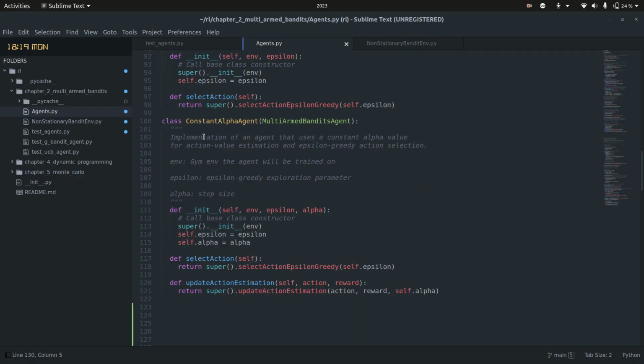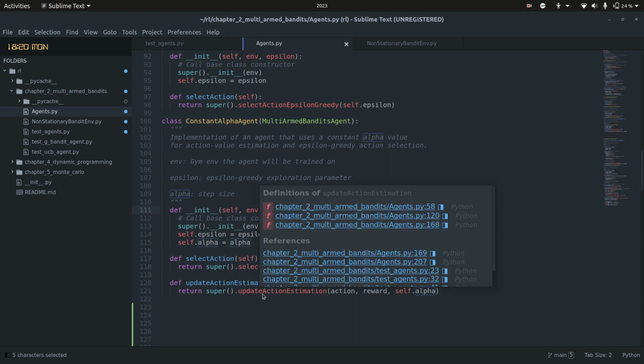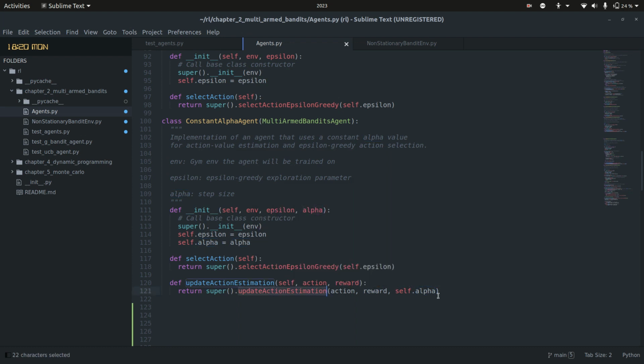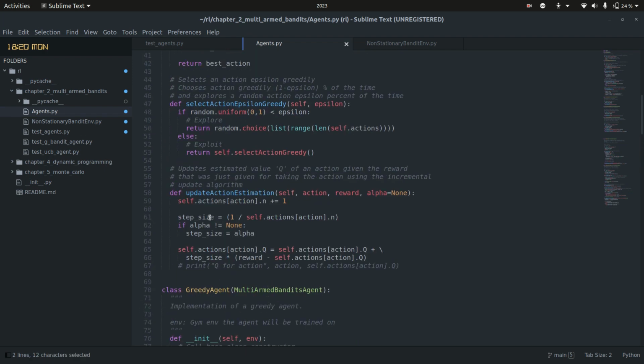Here is the constant alpha agent in Python in the same agents.py class that we looked at before. So simply the same thing, it inherits from the multi-arm bandits agent base class. The only difference is when we're initializing it, we can pass in some value alpha. And then when we call update action estimation, we also pass that alpha to that function. And then in the implementation of that, you can see here alpha is received, and instead of using alpha as 1 over n, which it is by default, it'll use the alpha that we pass in.